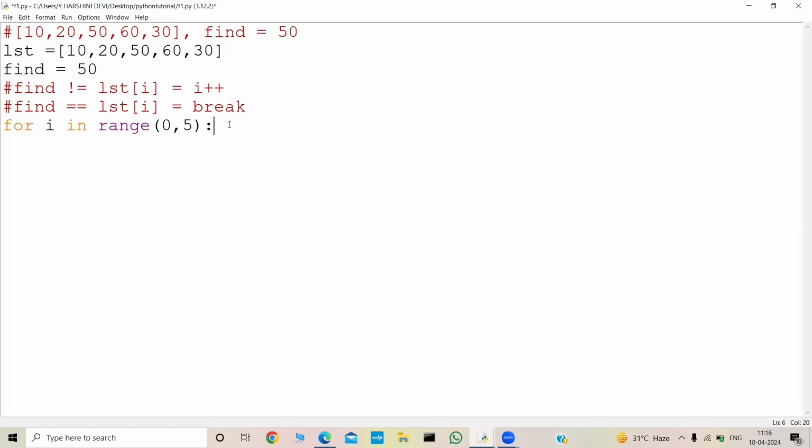Okay, let's implement that. If list of I equal to find, then I need to break. And my another condition was if find is not equal to list of I, then I need to increment I, right? So if this condition is failed, then automatically the for loop will take care of the incrementation, right? There is no need to mention specifically I++, right? So this is the logic part.